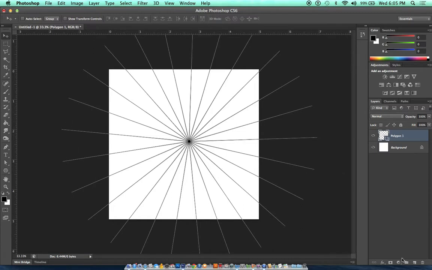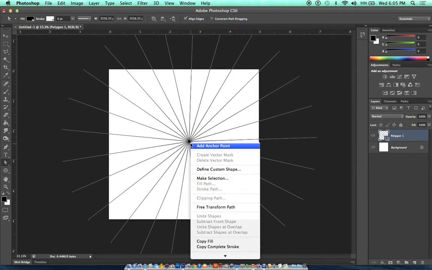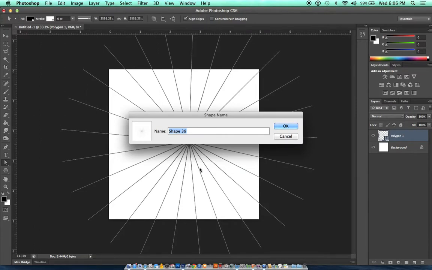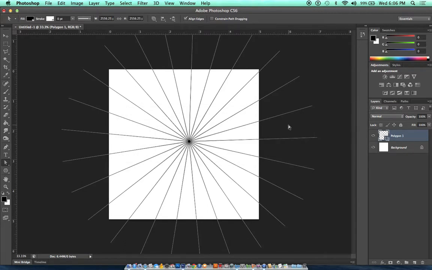Now, if you plan on wanting to use that polygon, that star over and over again, if you think, you know what, I know I'm going to use this again, and I really want to save myself the effort of going through those steps, click on your A button, which brings up your path selector, and then Control-click on your line that you just created. Click Define Custom Shape, and I'll call this Starburst. Pretty cool, right?